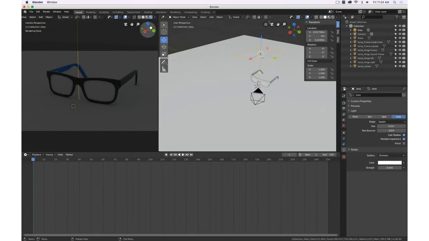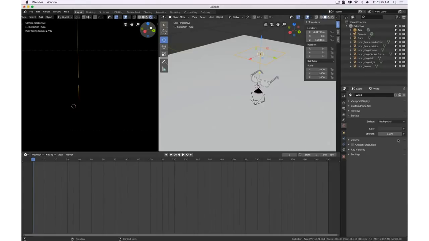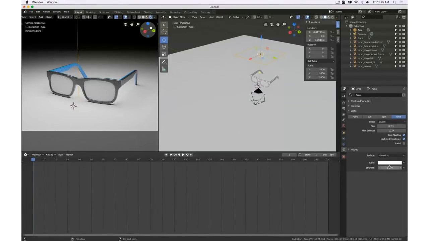And that is because when we go to the world icon, we have a world right now emitting light too. If I set the strength to 0, this is now pitch black. When I go back to the light and say 1, there, nice in contrast. Very good.